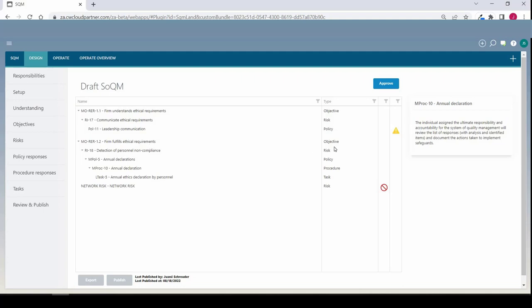Our next objective has all the elements required: objective, risk, policy, procedure, and then ultimately the task. Now, we have an error here for the last line. I approved a risk, and this risk does not have a linked objective or a linked policy. Now, for either of those, I will have a warning which will prevent me from approving my system. So if I click approve here, it will tell me that there are errors and I need to first fix them. And of course, if you haven't approved your system, you cannot publish it.